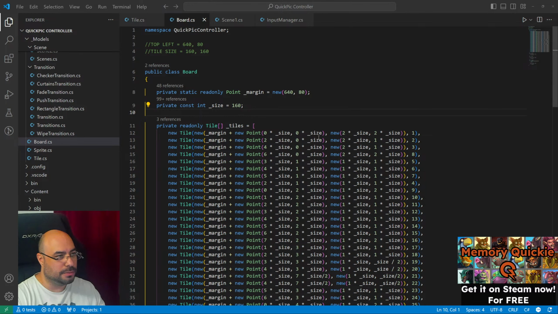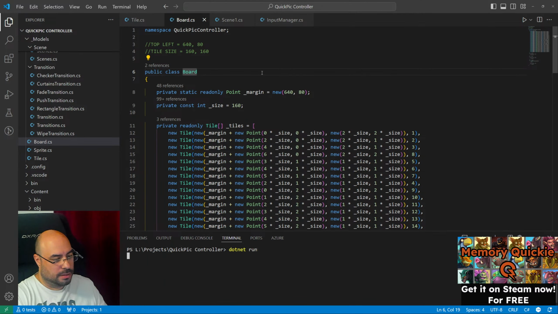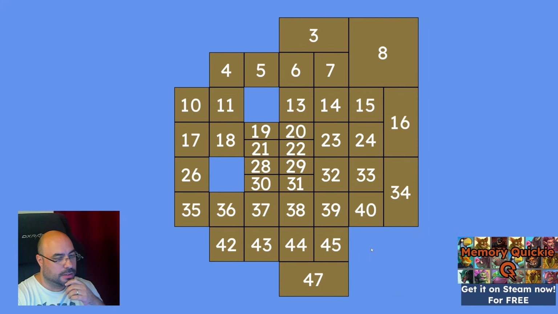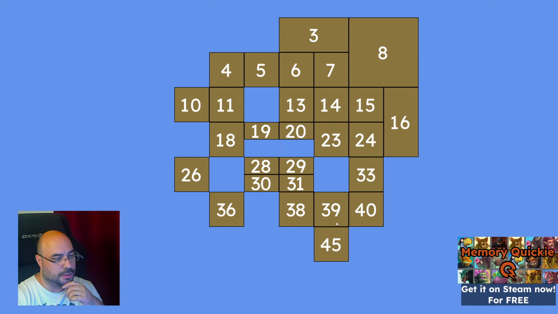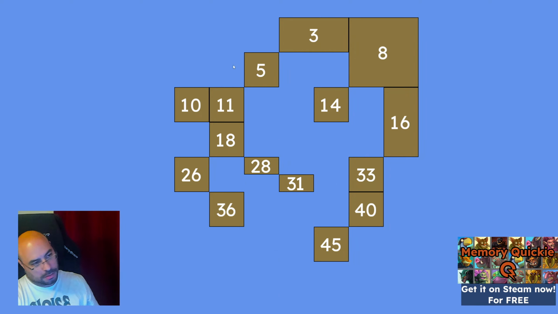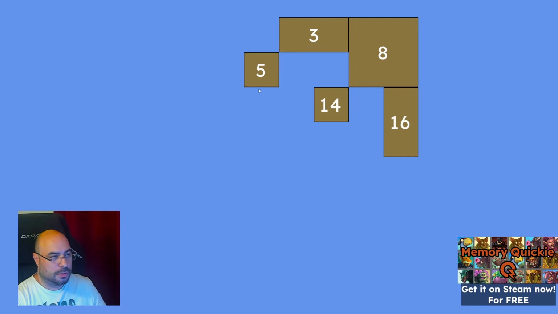I'm gonna continue making a controller tool for my new game show, QuickPic. So that's where we ended up last time, yesterday. Made the field with numbers, different tiles that we can remove. Yeah, it's a good foundation.